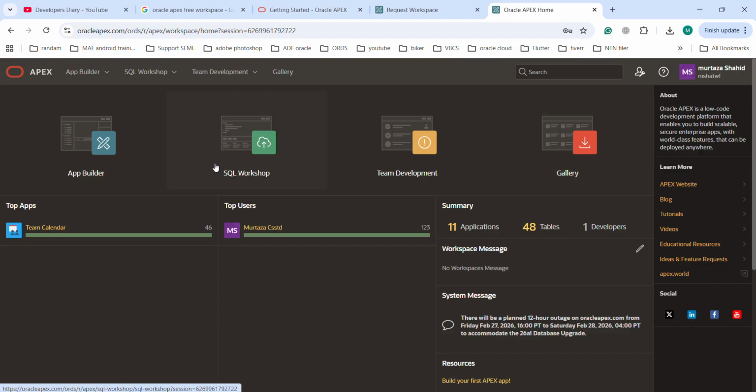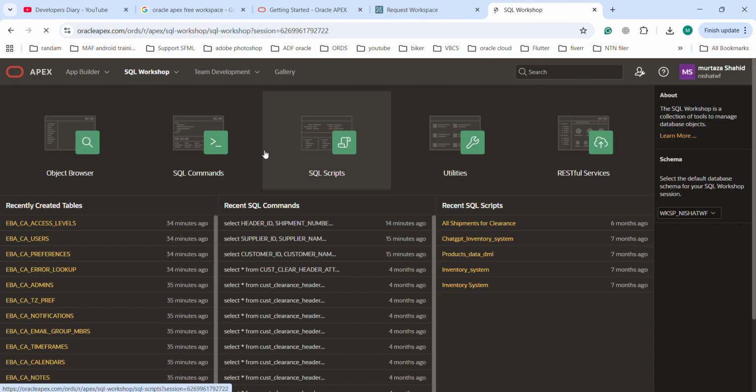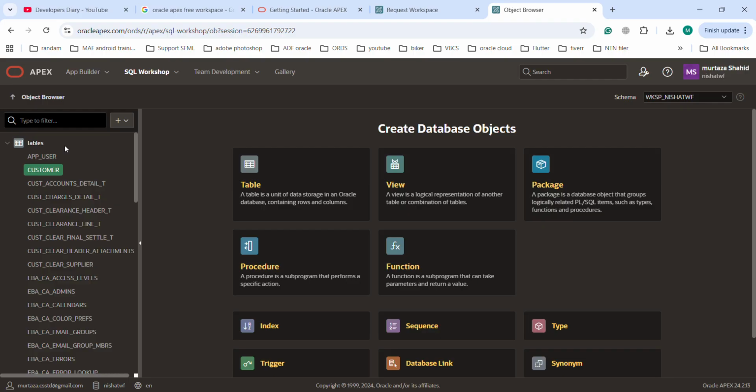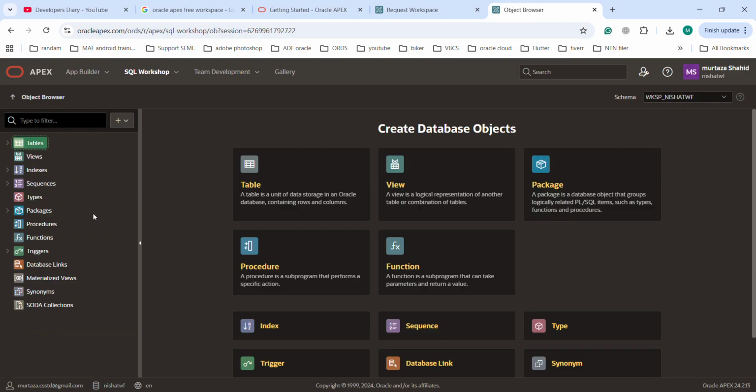So let's look into the SQL Workshop. In the SQL Workshop, you have five options. The first one is Object Browser, the second one is SQL Commands, the third one is SQL Scripts, then Utilities and RESTful Services. In the Object Browser, you can define and view your DB objects. Here you have multiple options like tables, views, indexes, sequences, types, packages, and many more to define your DB objects.